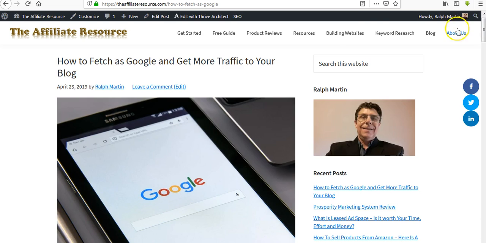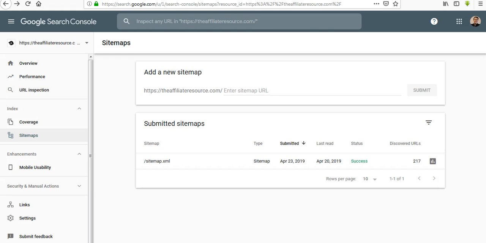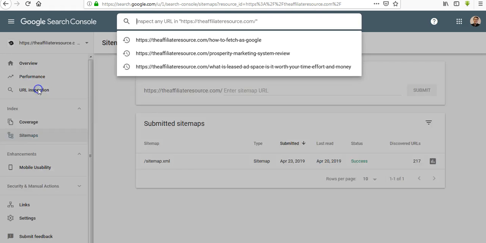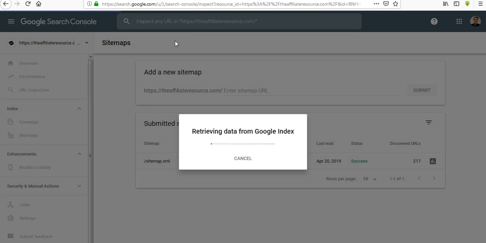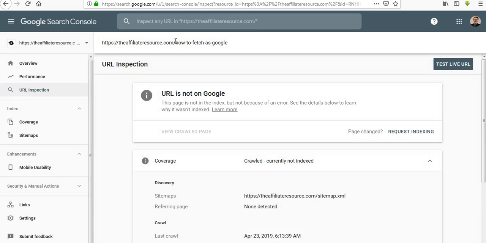So for example, if I go back to URL inspection and I want to resubmit another page, I can click that and it's going to retrieve it, and if you notice, there's a question here: page changed, request indexing. So I've had a lot of people tell me that, well, you can't really do that. Google doesn't like that. Well, if Google didn't like it, they wouldn't ask you if your page has changed.